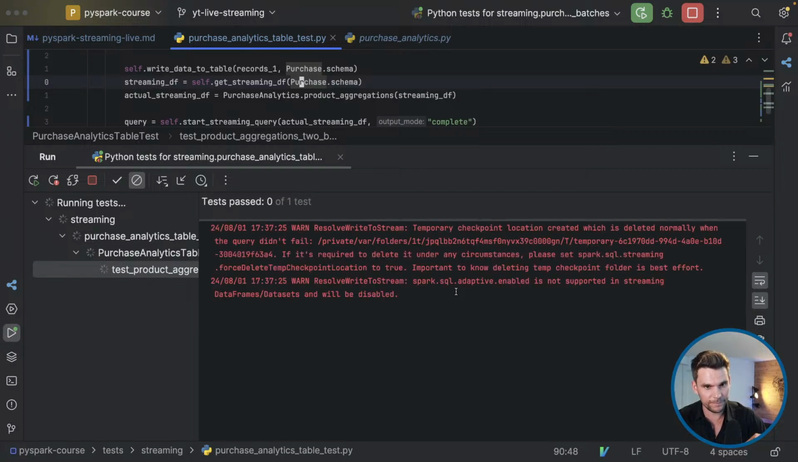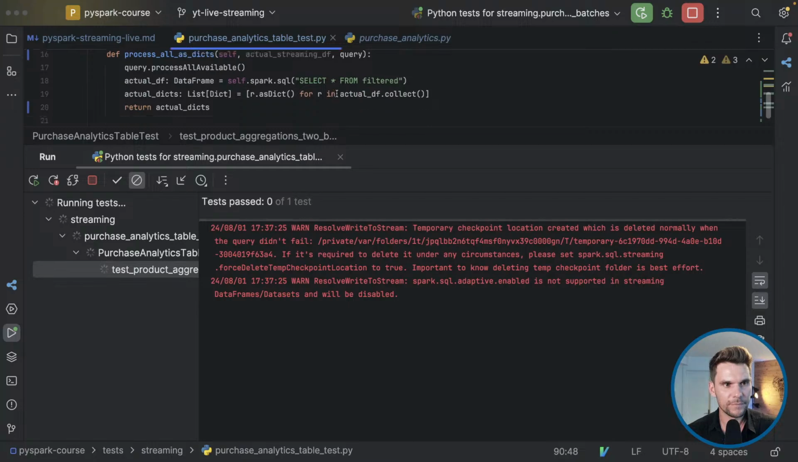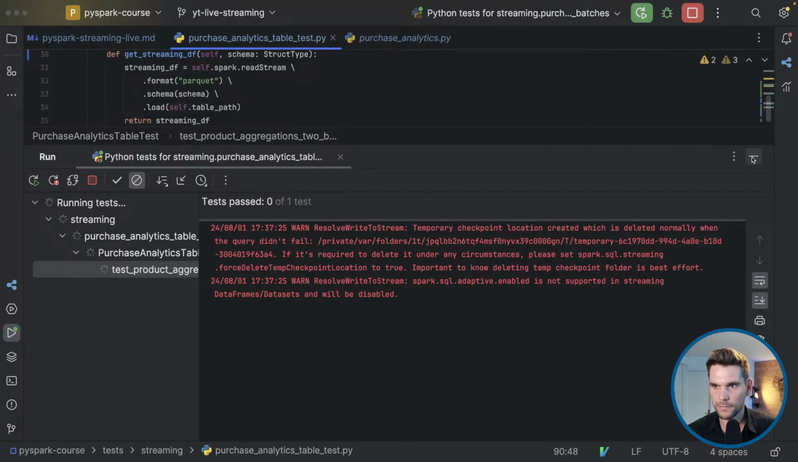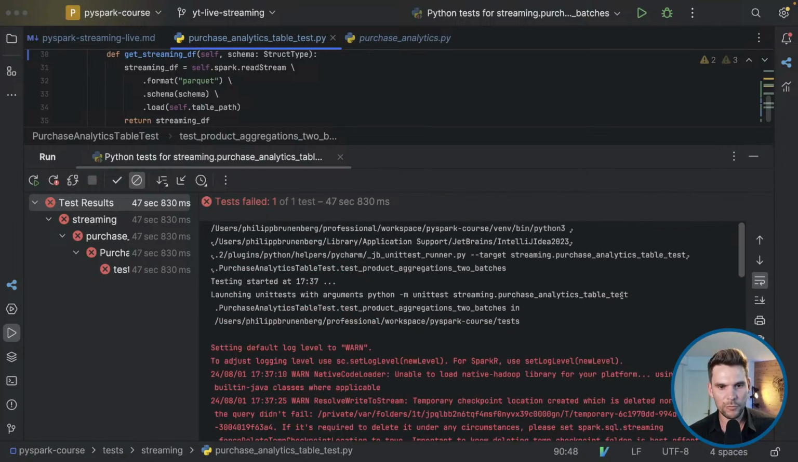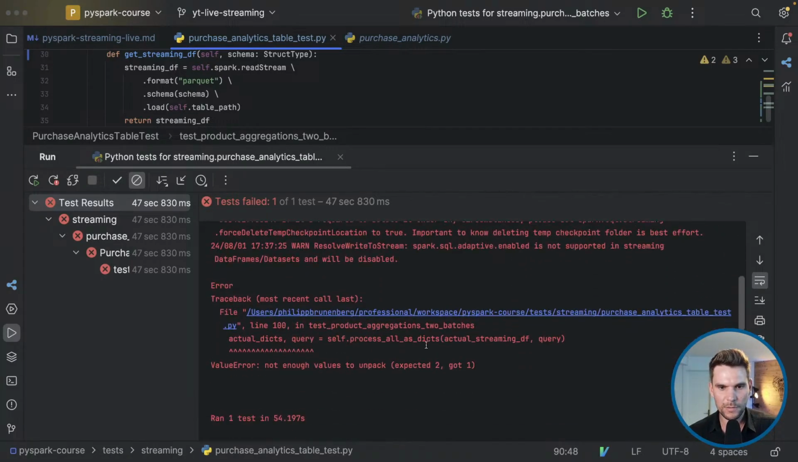Let's see what the result will be. So for now we're using complete mode, which will give us every time the output. So probably now our test will fail, because what we get is now 2 output rows, even though we have only one product ID. But we will get 1 output row for product 1, and we will get 1 output row for product 2. We'll get 1 output row for the batch 1 and 1 output row for the batch 2.